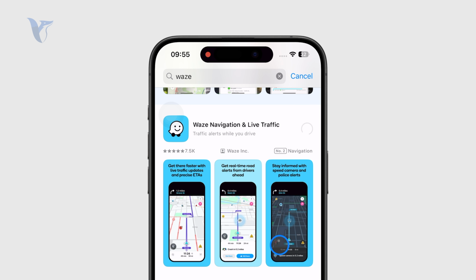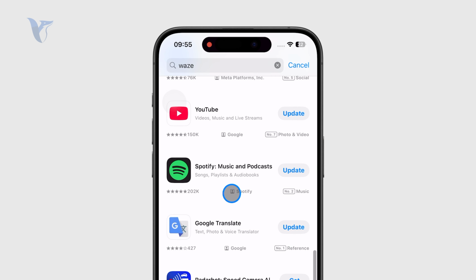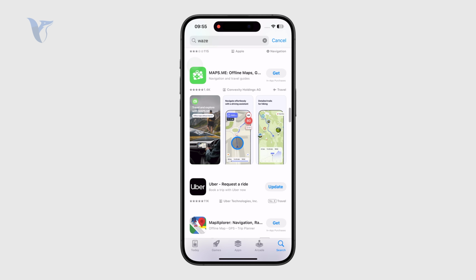So I can click on the cloud like that, and the process of downloading will begin automatically without any confirmation or passwords. However, if you haven't done that before, right, let's say you are downloading Waze for the first time, you will, instead of the cloud, see the Get button, right? So inside of this app, like a random one, I have the Get. This is what you would see next to Waze.